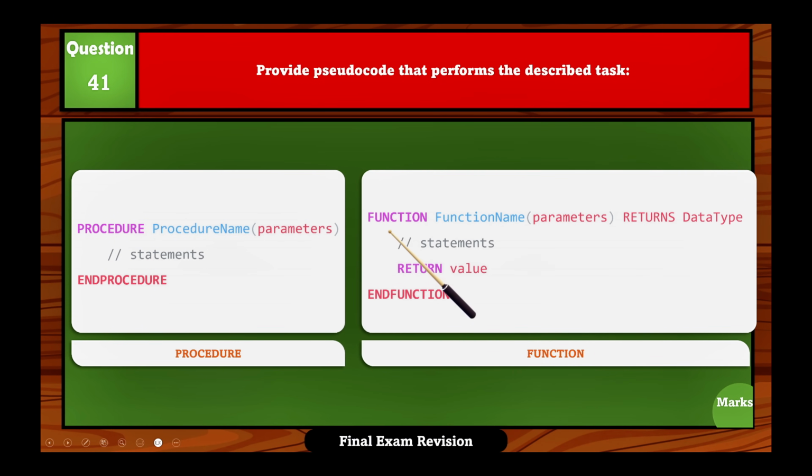Then function. You start with the keyword function, then you have a function name, and then the parameters. There could be multiple parameters, and it could also be no parameters. Okay. Then you need to specify the return data type. So you use the keyword return, and the data type could be integer, string, char, whatever you want. And then here you have the statements that will be executed inside the function.